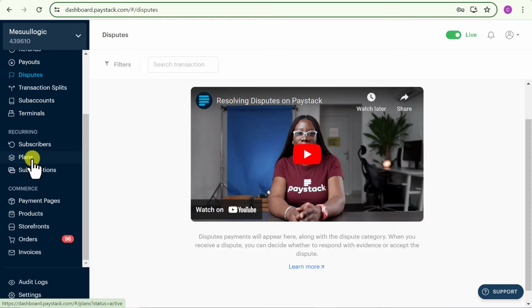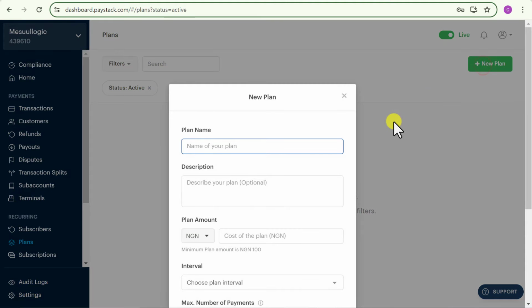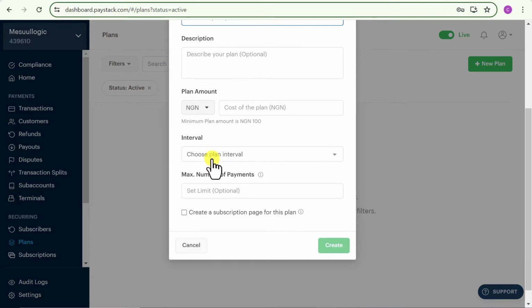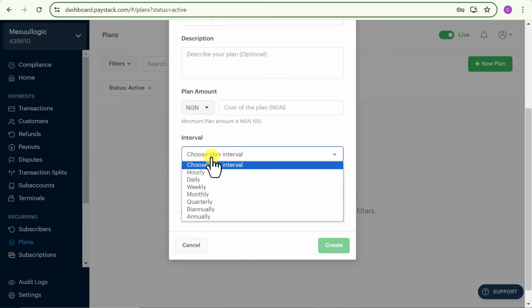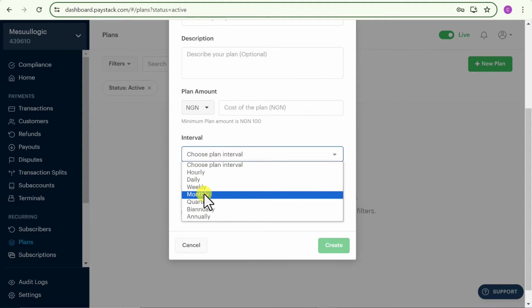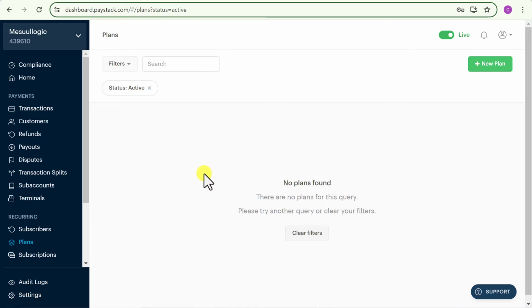So for example, if I come here and I click on plans, it's going to open up for me, and I can come here and click on new plan to create a plan. You can put a plan name, you put a little description here, you put the plan amount, and then you choose the interval you're going to be charging them. So if you want, it can be hourly, it can be weekly, it can be monthly, it can be annually, and so on. Then here you can put the maximum number of payments for this plan, and then click on create, and your plan is going to be created.